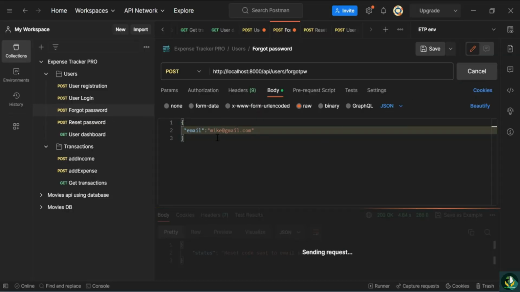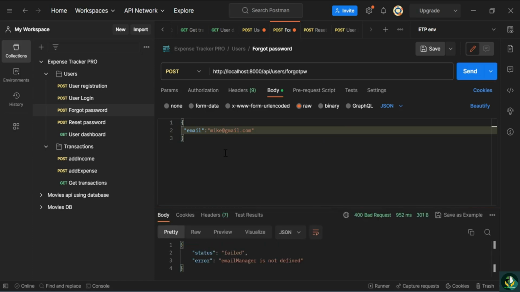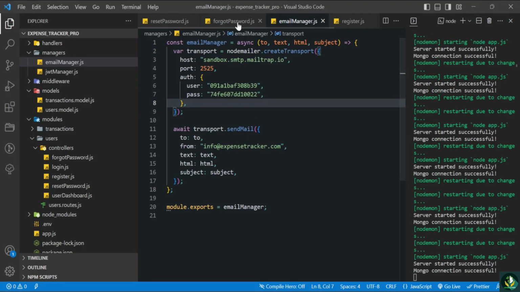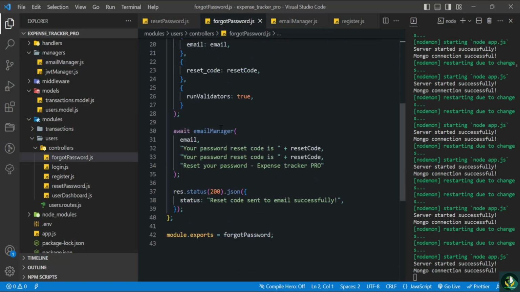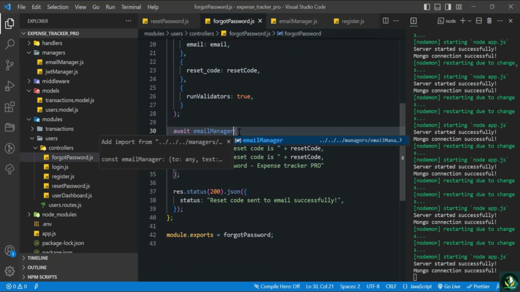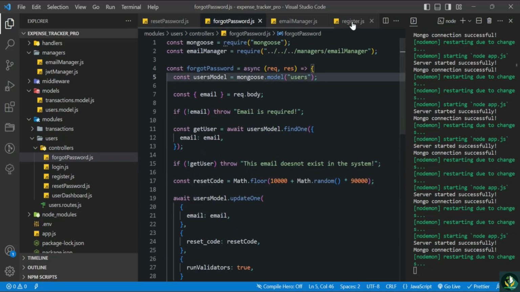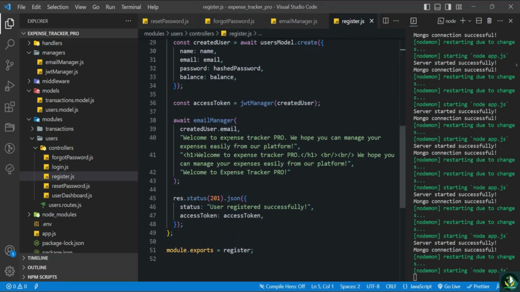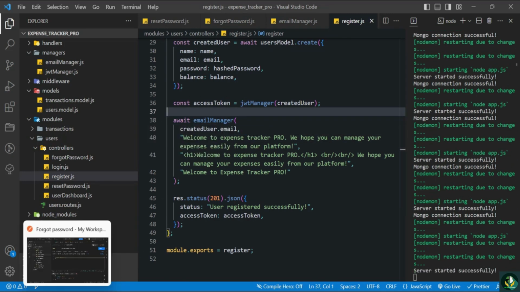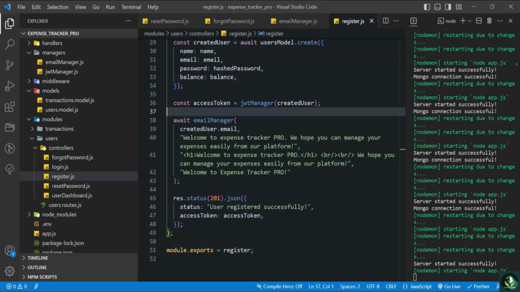So send this request mike@gmail.com, and email manager is not defined, so we have not imported this email manager. So let's go into this forgot password and import this. So at the end, ctrl space and email manager, make sure you are importing this, and also have a look at this register. Let's import this email manager as well, and let's save this and let's send the request over again.